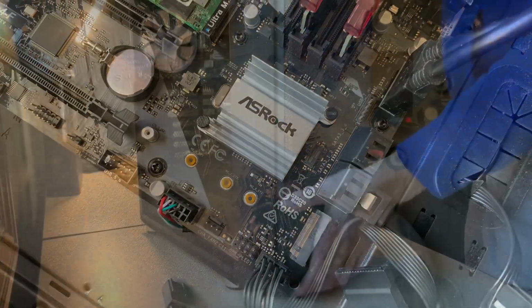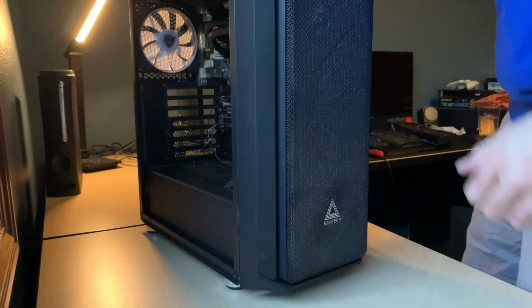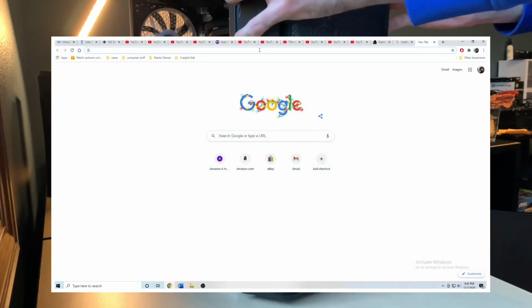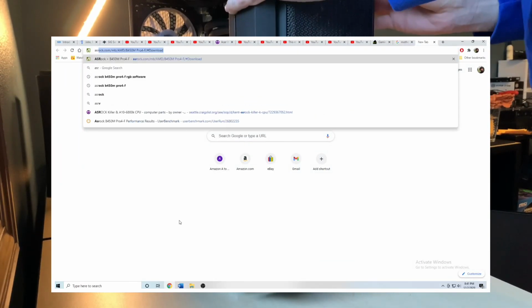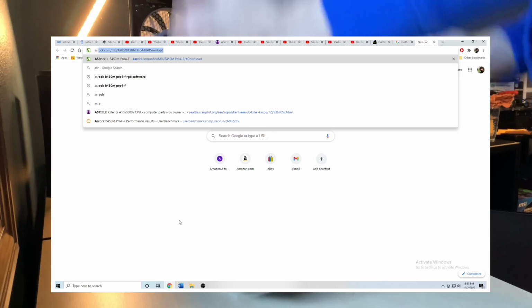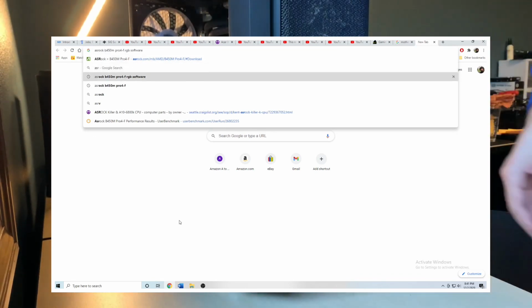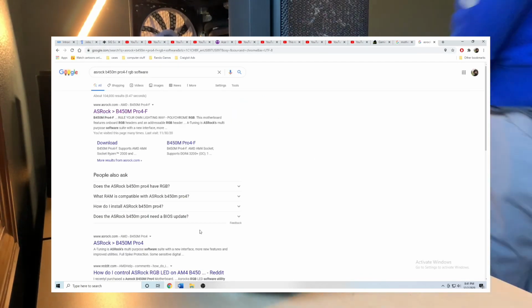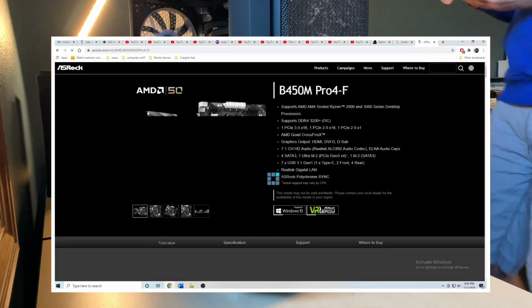For reference, I'll leave a bunch of software links down in the description below for the more popular RGB software, but once again, a quick Google search with the make and model of your board should point you in the right direction for your motherboard's specific RGB software.